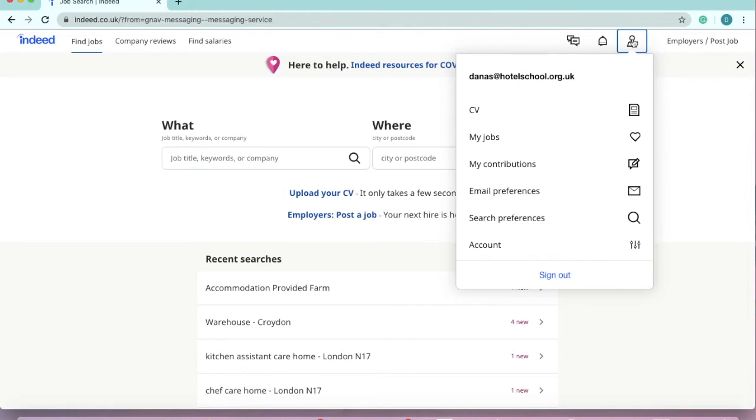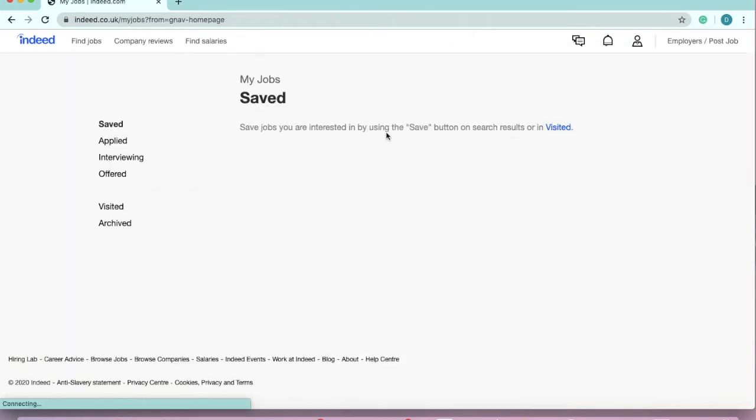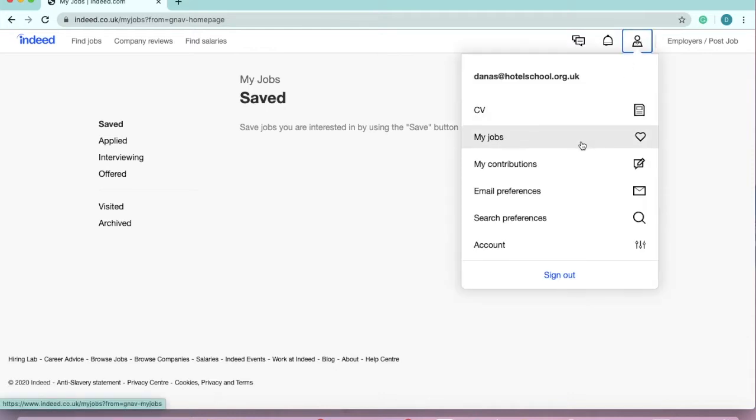Let's start to initially just have a look at what we can do on this account now. So I'm just going to click on this little person over here. You can upload your CV on this tab, which we will have a look at in the next step. Then you can have jobs that you like. You can basically save them to go back to them once you've looked for some. My contribution is if you write a review about an employer, not as important at the moment, I think.